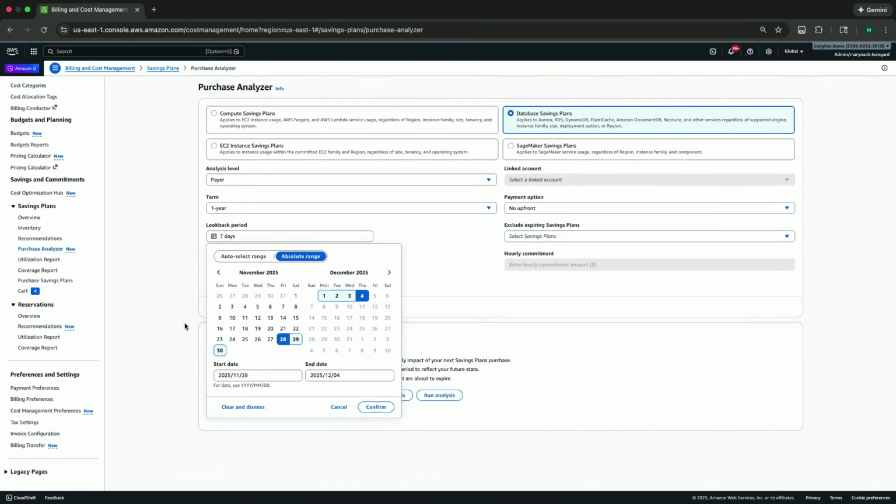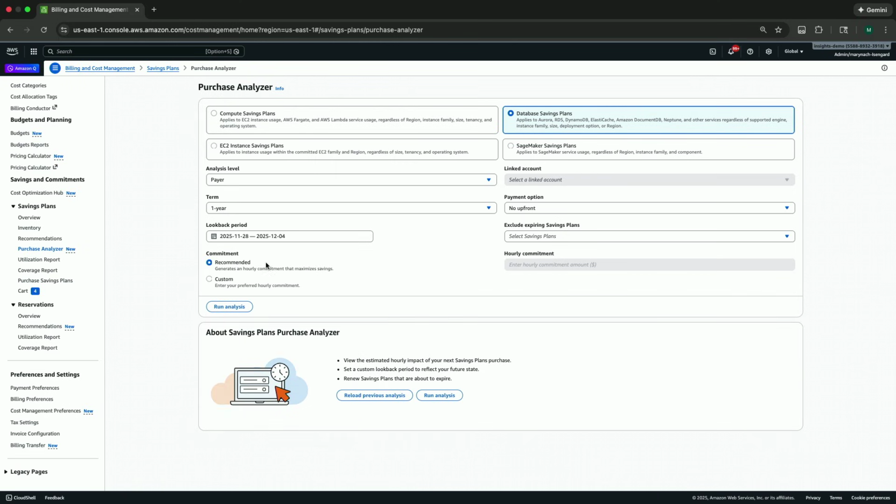This is actually a simple way to think about it. This is a superset of anything we generate for you in the recommendation. So the recommendation is a good starting point for you to see what is available, but then you can go to the analyzer and really modify many things and have a lot of simulations. So in this case, I'm going to select the 28th until the 4th.